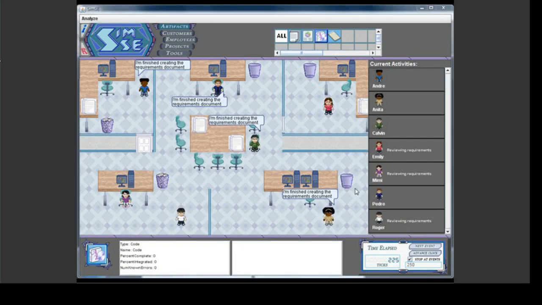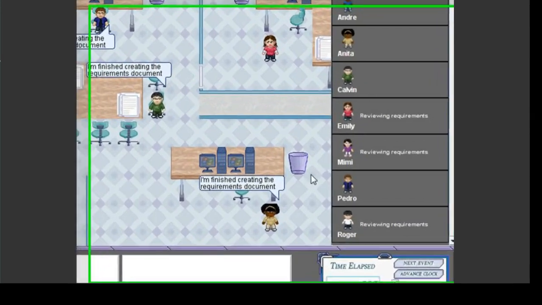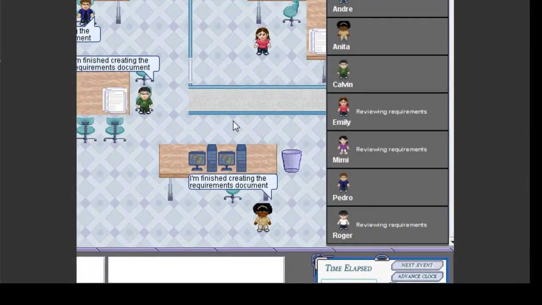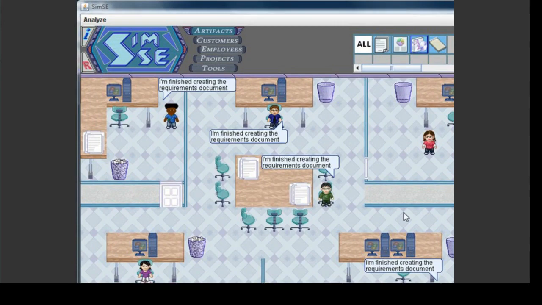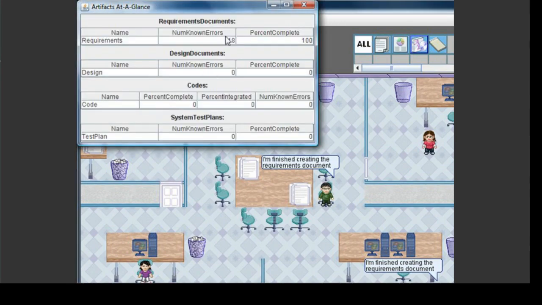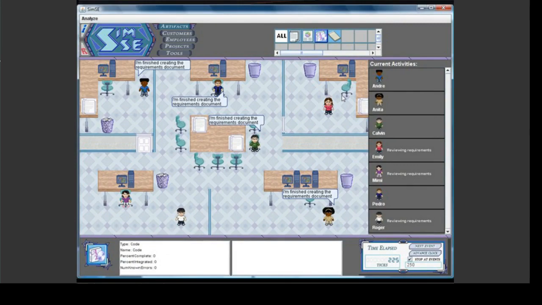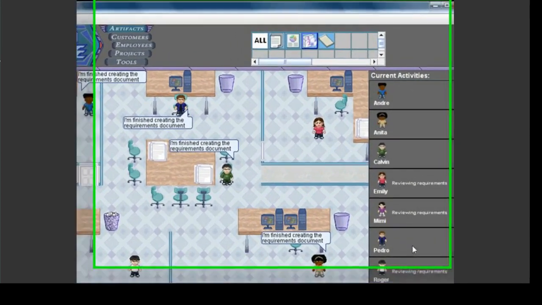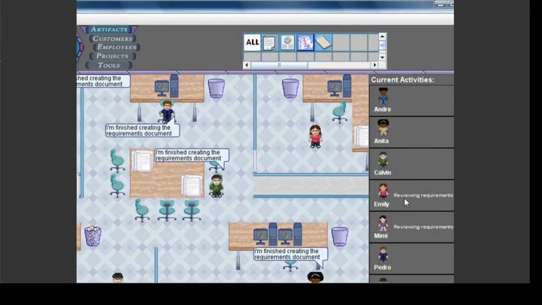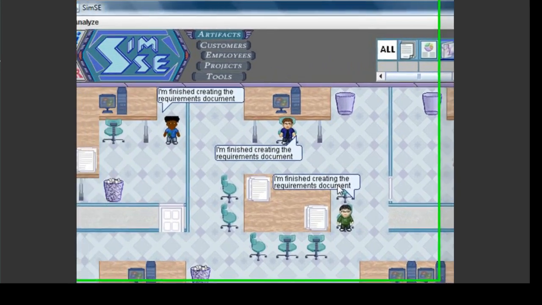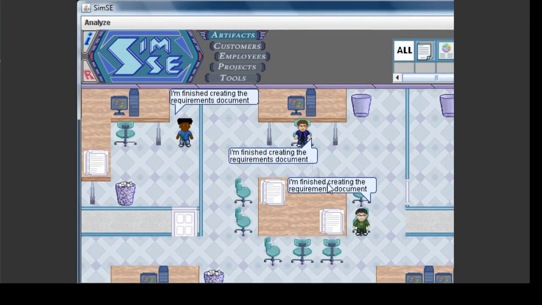Although these have already been demonstrated, it's useful to point out that there are 3 main ways to monitor your game and stay abreast of the events that are occurring. The first one is through using the grid to bring objects into focus and bring up at-a-glance tables. The second one is through viewing the current activities pane over here, which will always show what all of your employees are doing at the moment. The final way to keep informed is through the speech bubbles that pop up over the heads of your employees.